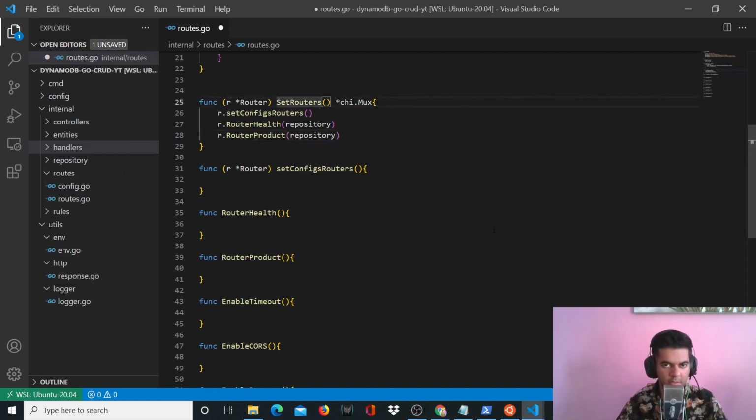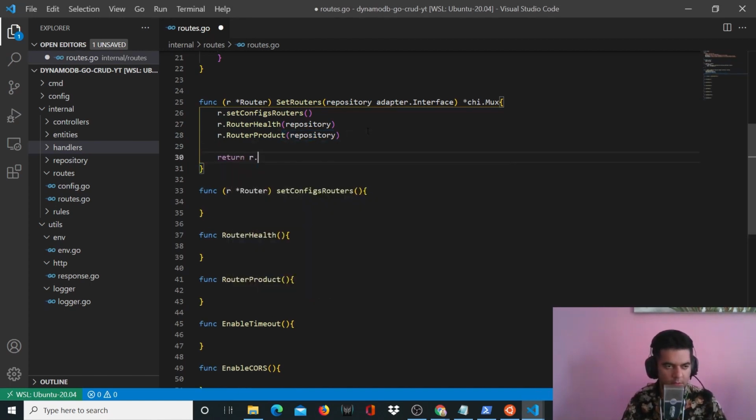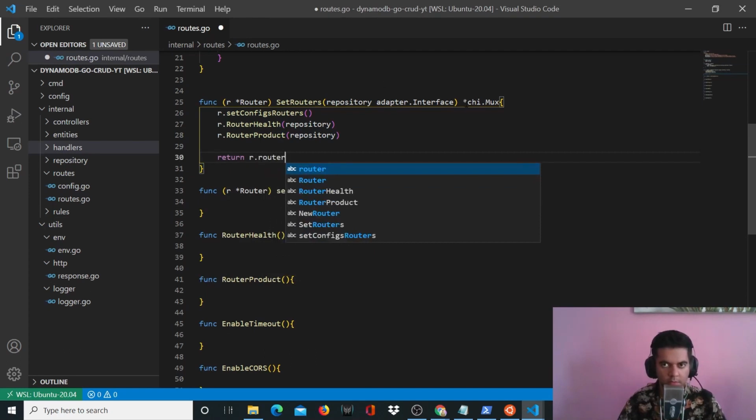And that means the setRouters function will take something called a repository, and this will be defined in adapter.interface. So we'll create something called an adapter, and then we'll also create an interface. But for now, we don't have it. We're just assuming that we're receiving something called a repository that we are passing into our router health and router product. And what we're returning from here is the router.